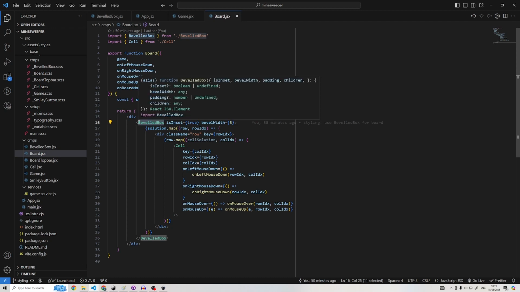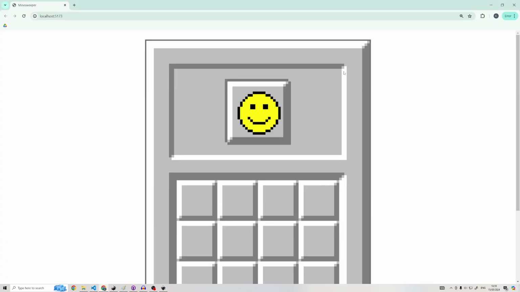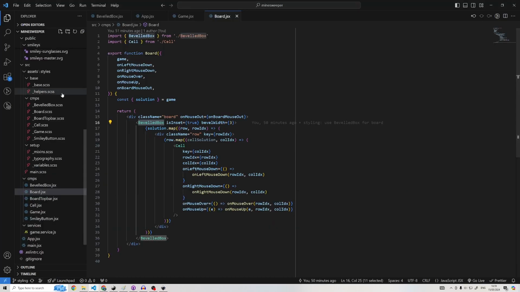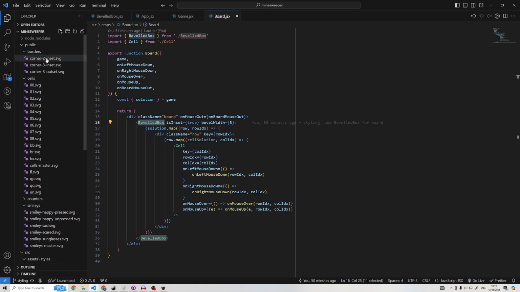This is why I do these things, because you come up with solutions and you grow and you get better and you feel good about yourself. So in this case, the beveled box is inset and the width is 3. Here it was inset 2, here it was inset 3, and here it's outset 3. And that's why we have these corner 2 inset, corner 3 inset, corner 3 outset.